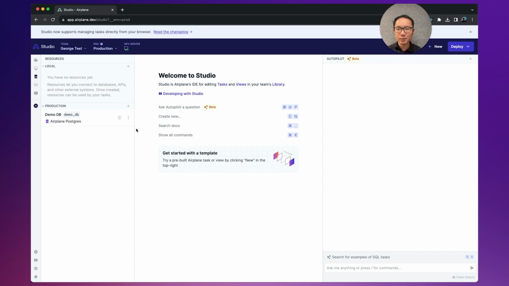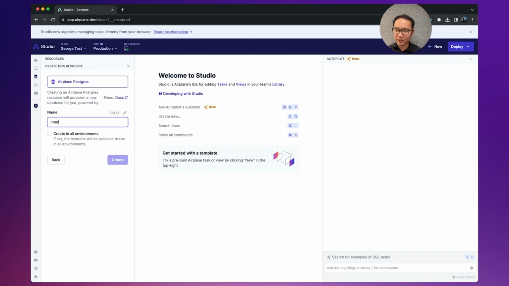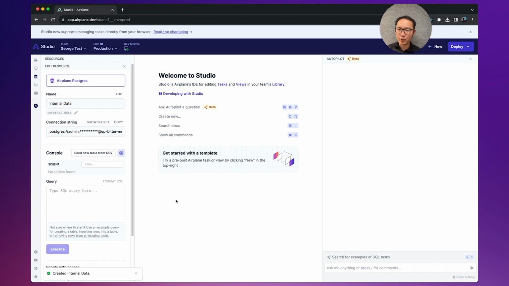Let's provision a new database through this creation flow. We'll call it internal data for now. The request is sent to Neon, and Neon provides us with a connection string in response. Now that the database has been created, we can put data into it in various ways. You have direct access to the database through the connection string.